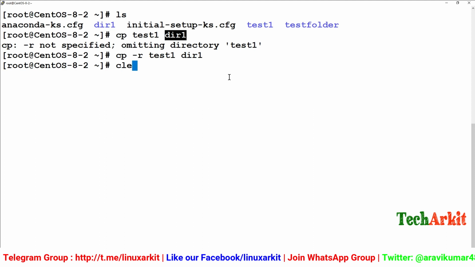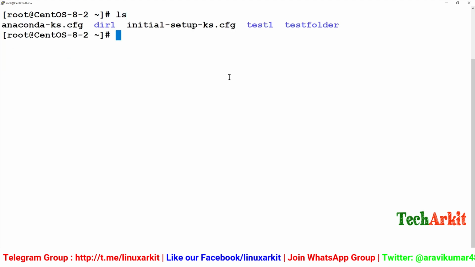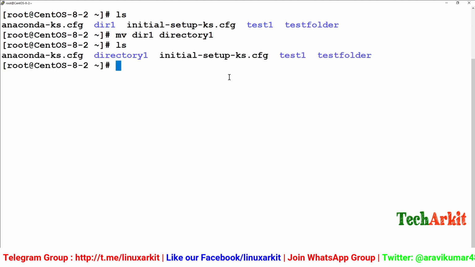Okay, so one more thing is the mv command. The mv command moves files and directories from one location to another location. Otherwise you can also use the move command to rename files and directories as well. For example, move dir1 to directory1, something like this, which will rename it from dir1 to directory1.